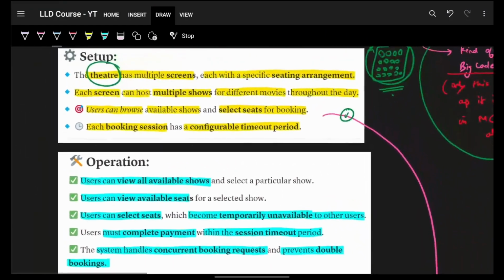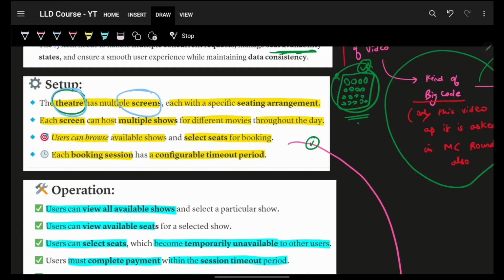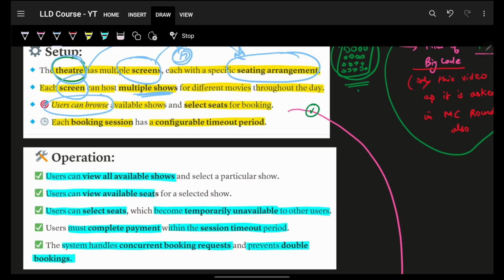So just to wrap up the portion in the beginning: you have theaters with multiple screens, and each screen will have some number of seats. Every screen can host multiple shows, because a show is a specific movie happening at a specific time on a specific screen. And obviously my users can browse shows. When I say shows, I mean they will look for a movie, then a theater, then a screen, and then they will ultimately select seats for booking.